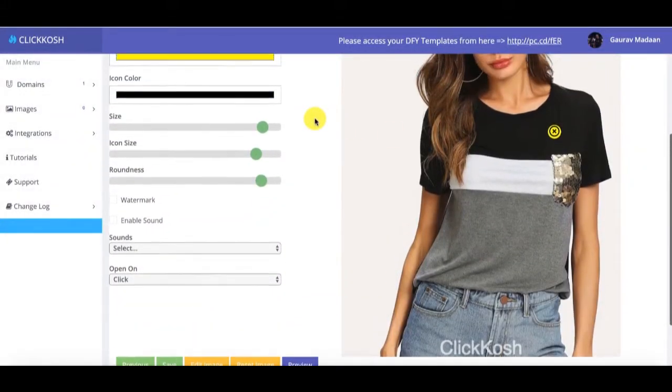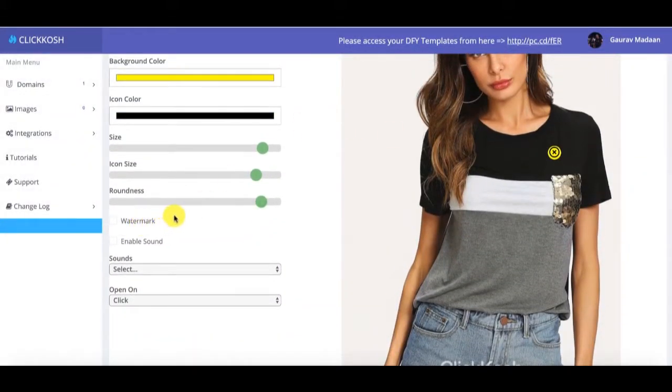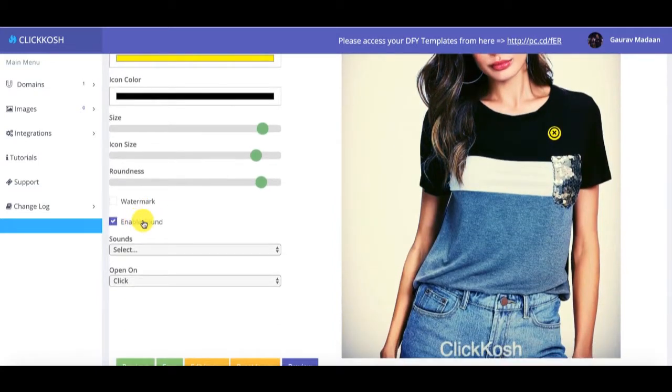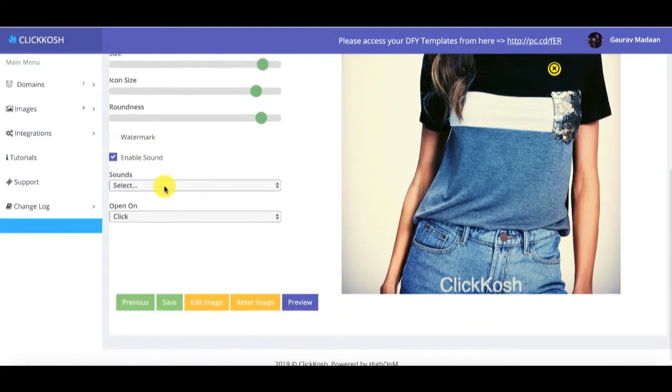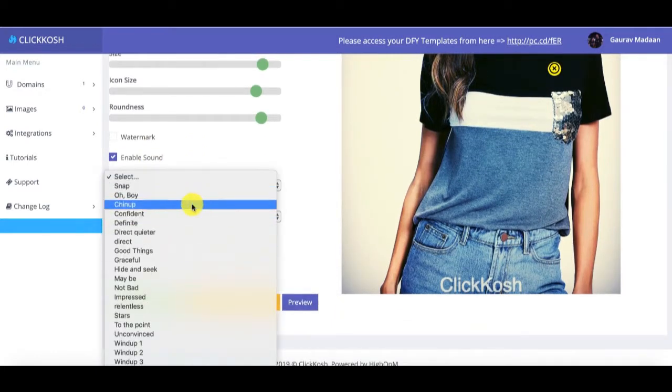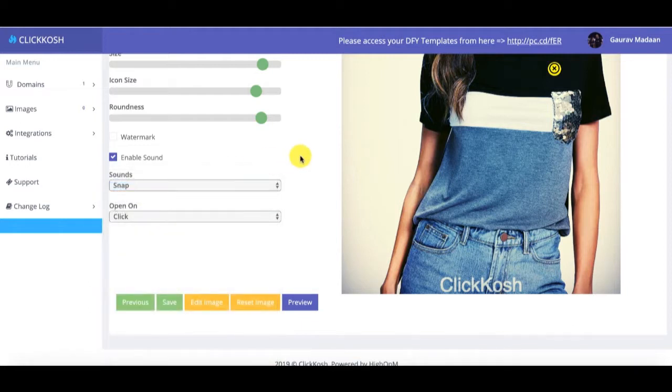Now other than that, you can add a watermark as per your requirement if you want to add a watermark to the brand, and also you can add a sound. There are lots of sounds which we have, and you could add a sound which plays when somebody clicks or hovers on the hotspot, depending on what you have chosen, and the hotspot would open up. Now you could select whether you want this hotspot to open on a click, or on a hover. Both things can be done.